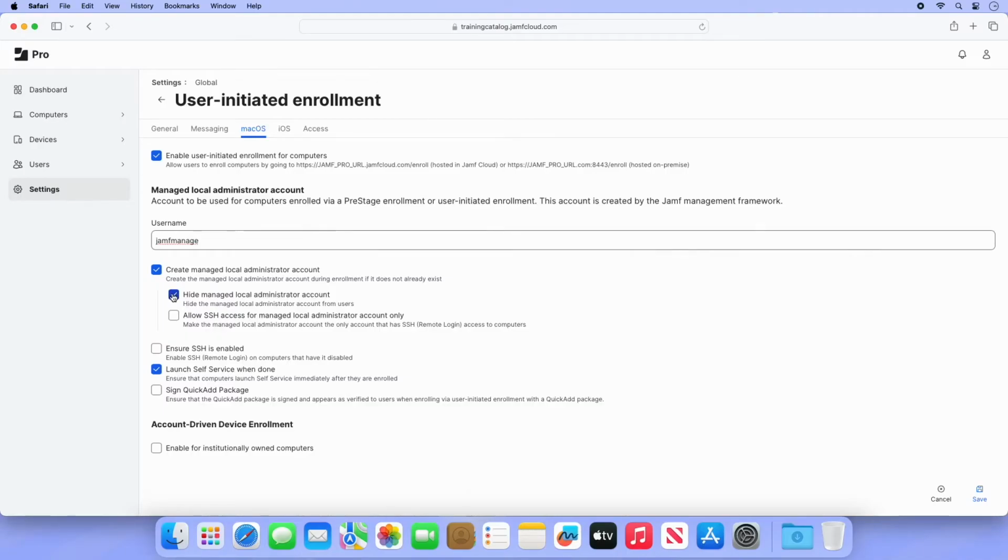To learn how to do this, check out the link in the resources titled Setting Up Account-Driven Device Enrollment. Those are all the settings for enrolling computers. Let's check out enrollment for iOS and iPadOS devices.